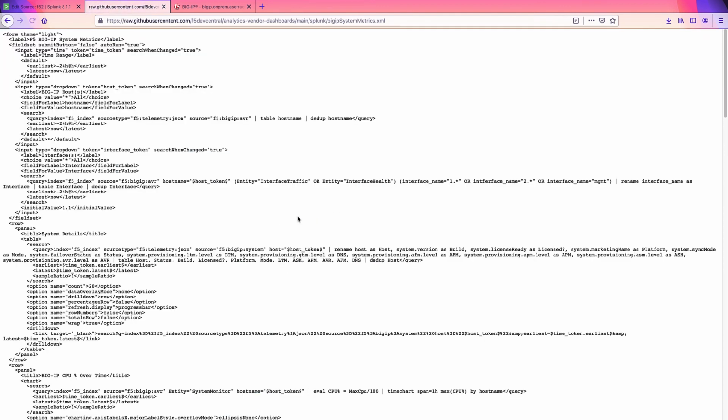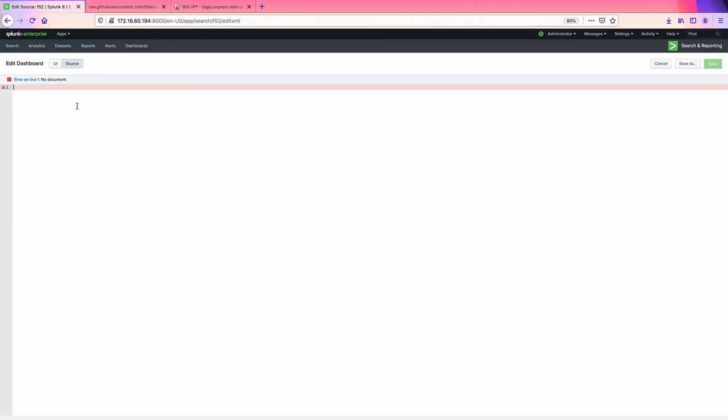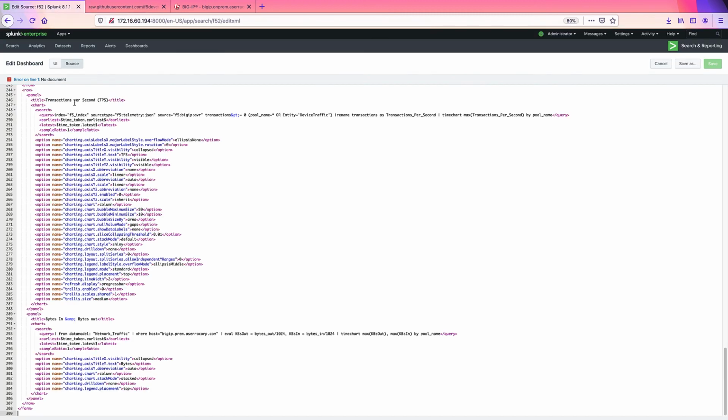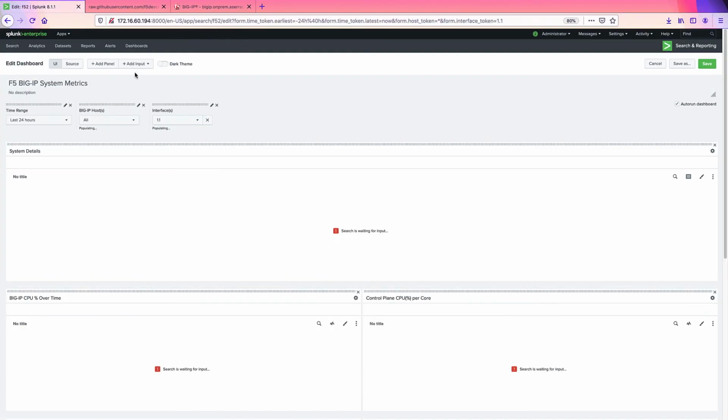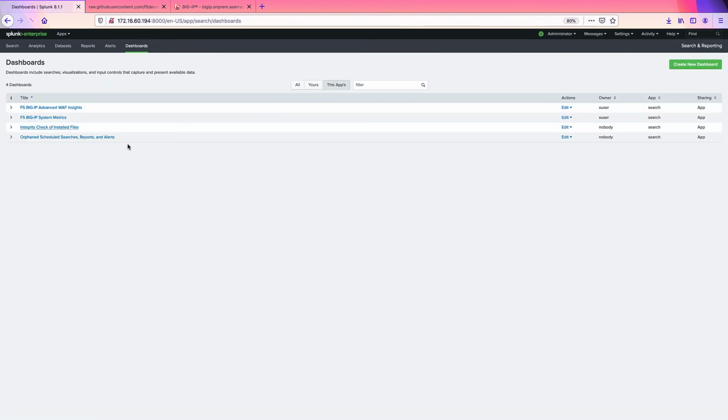I'm gonna go to the raw settings. I'm gonna copy all the XML data. And then I'll turn around and paste that into the source of my new dashboard. I'll go back to UI, and as you can see, it's already gonna start populating and then data's already coming through. I'll hit save. And just like that, I now have added in two dashboards, one dashboard for advanced WAF metrics and one dashboard for Big IP system metrics.